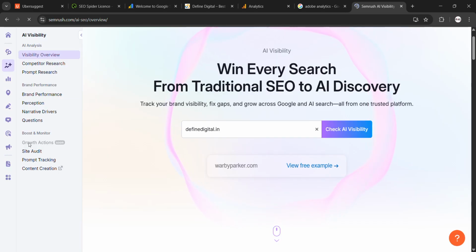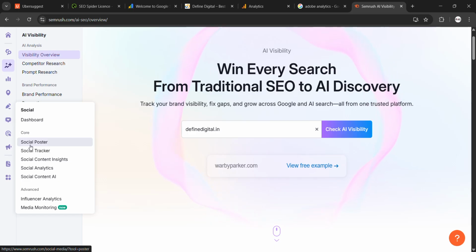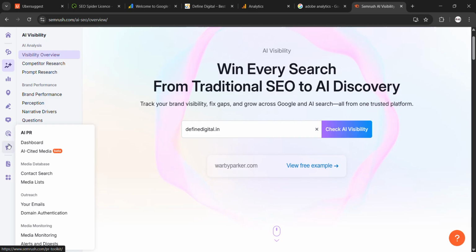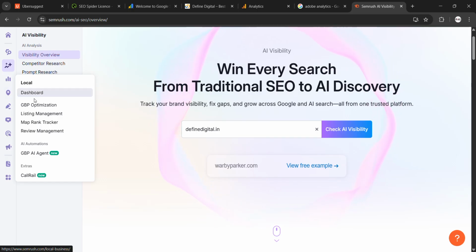It is paid. I won't advise you to pay for it, but you can do social poster tracking. You can track your social media posts as well, and then you can launch a campaign. You can generate web articles, you can write. Okay, a dashboard is there, like local SEO and all. Everything is there.